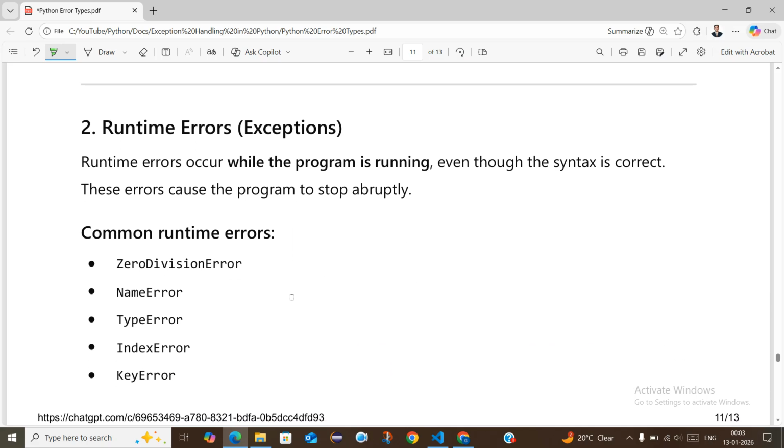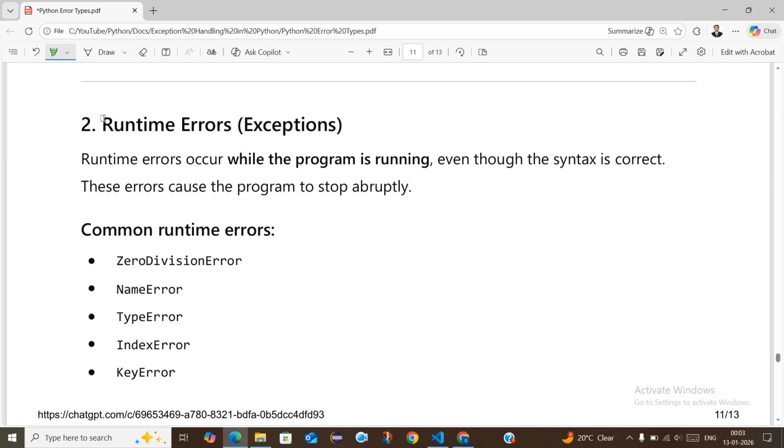Now see the second type of error, that is runtime errors or exceptions. Runtime errors occur while the program is running. Even though the syntax is correct, these errors cause the program to stop abruptly. Means after the execution of a program, these types of error come. This is called a runtime error, and this is the second type of error in Python.